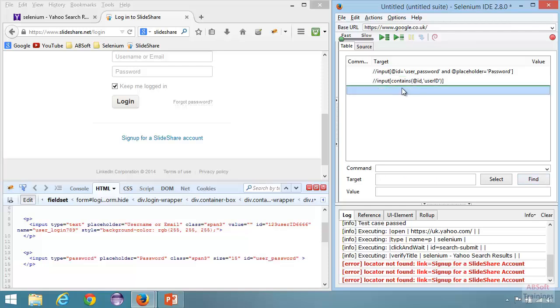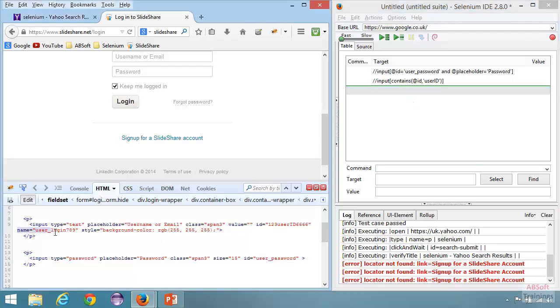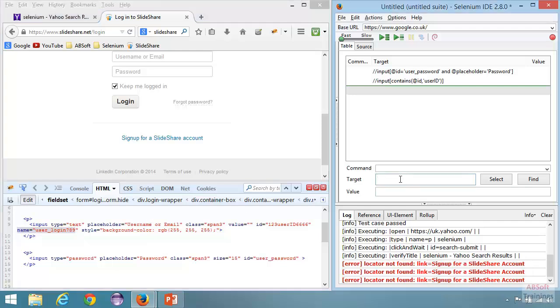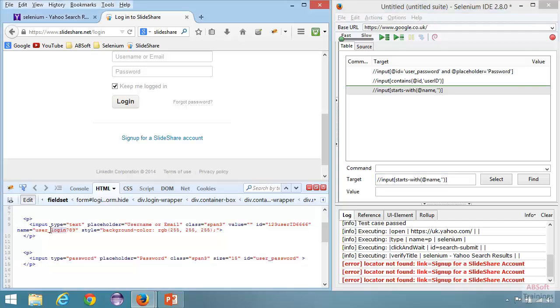Now let's look at starts with. Here in the name we have the last 3 digits always changing, so I can say input within brackets starts with, and it's at name, and it always starts with user login. Let me copy that.